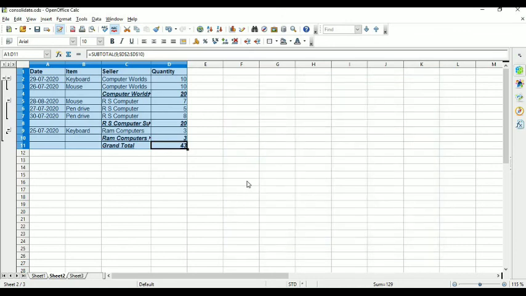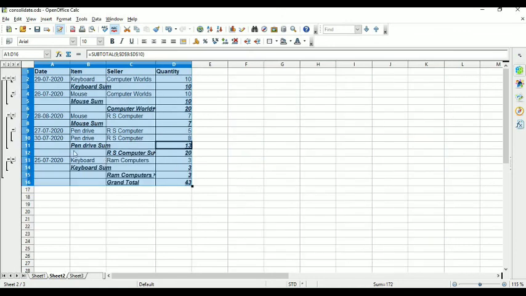You will see the changes. Now I'm getting two groups. In first group I am getting name of the item with their quantity, and second group I am getting name of the seller with their quantity. Clear? So in this manner you can group your item, you can summarize your data.